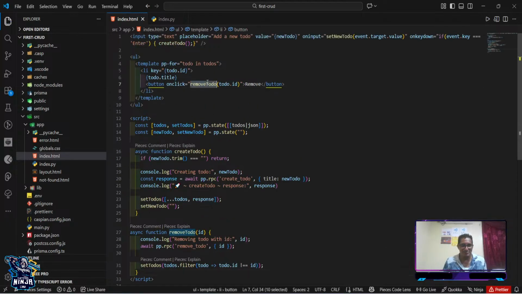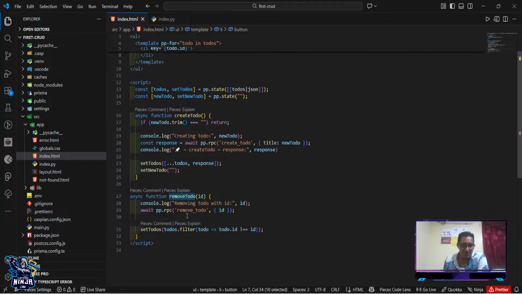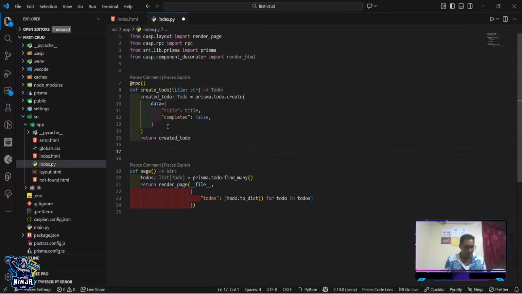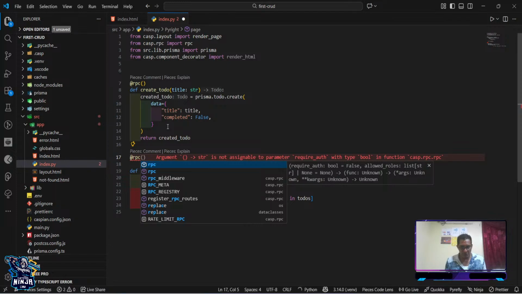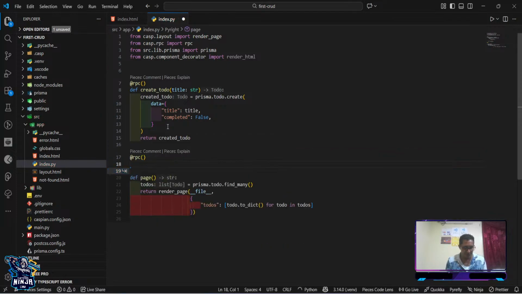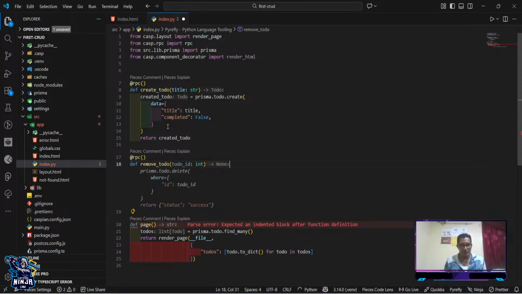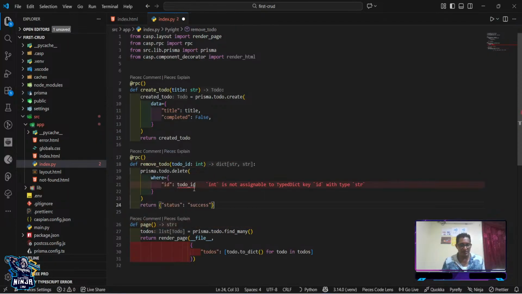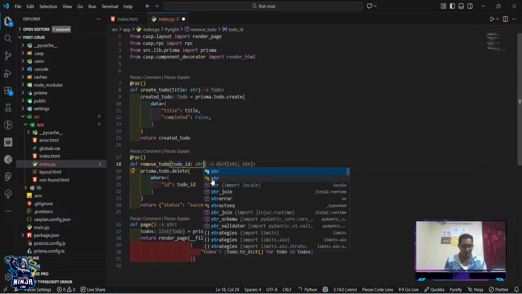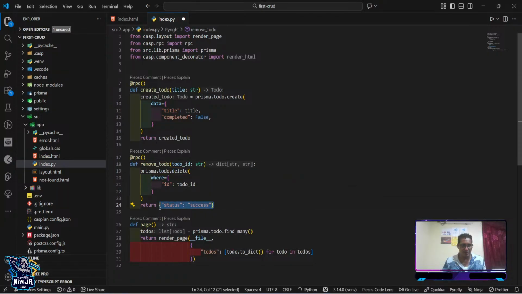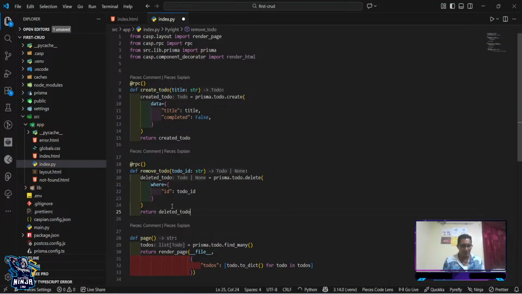Artificial intelligence is already moving forward for me. Okay, as you can see, remove to-do, I'm going to use this same function. In RPC, nothing is going to change because I'm just going to define remove to-do and to-do ID. In this case it's a string, and instead of returning success, let's return the deleted to-do. Okay, return.